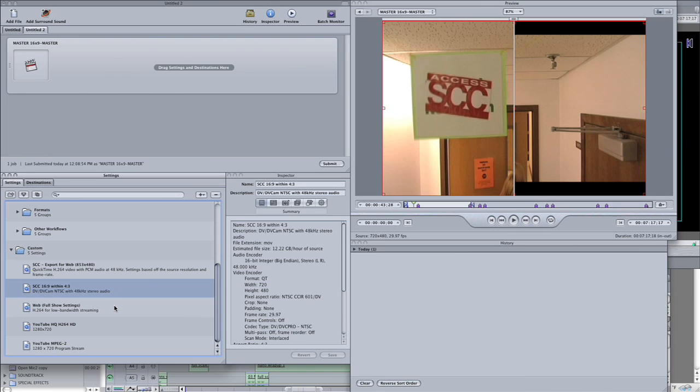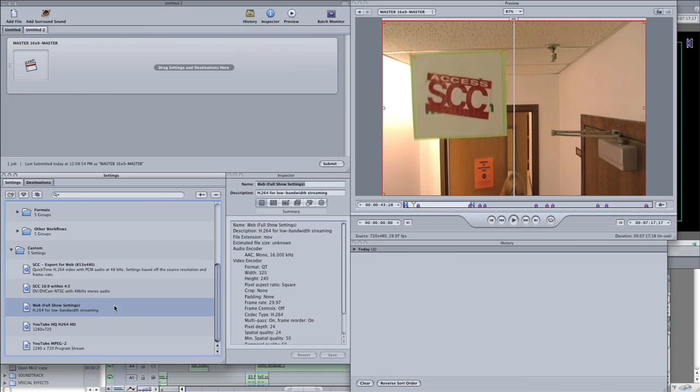And then we have web full show settings. So if you want to upload your entire 30-minute show, but want to keep that file size down, we'll use that setting. And what it does is basically shrink your video size down so it's something that can be easily downloaded and uploaded to and from the web.